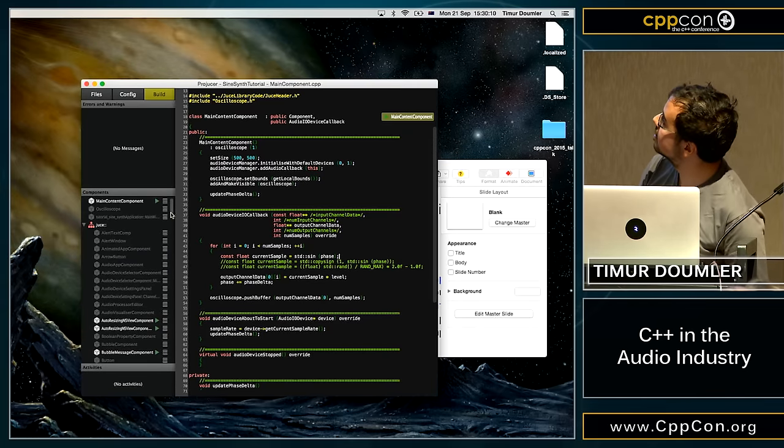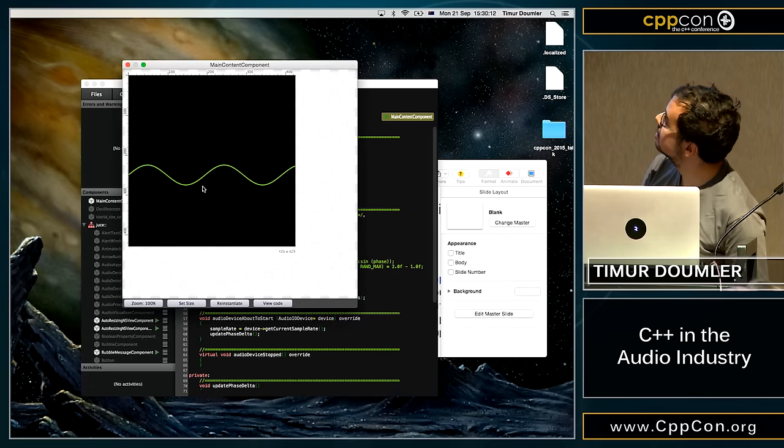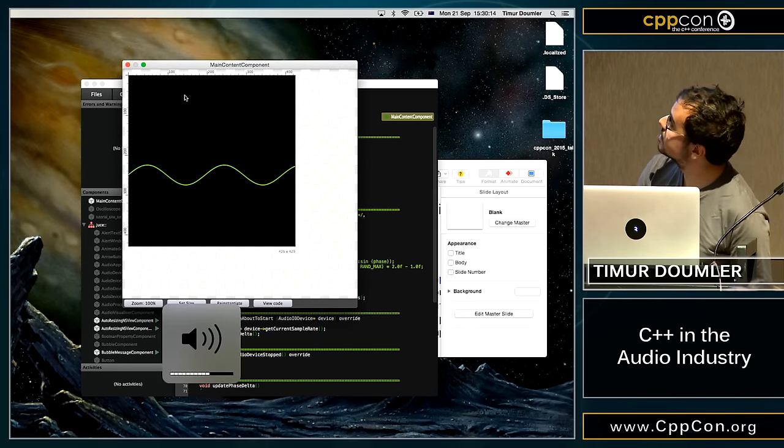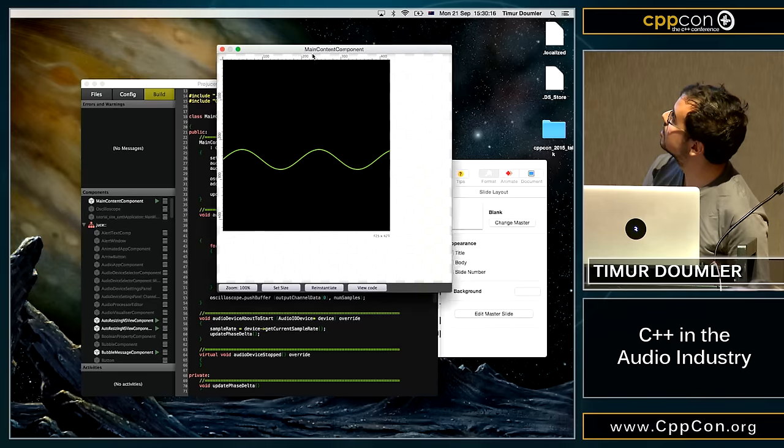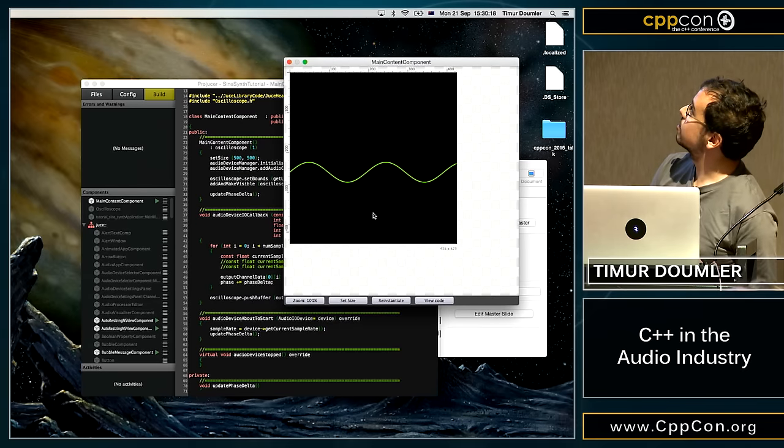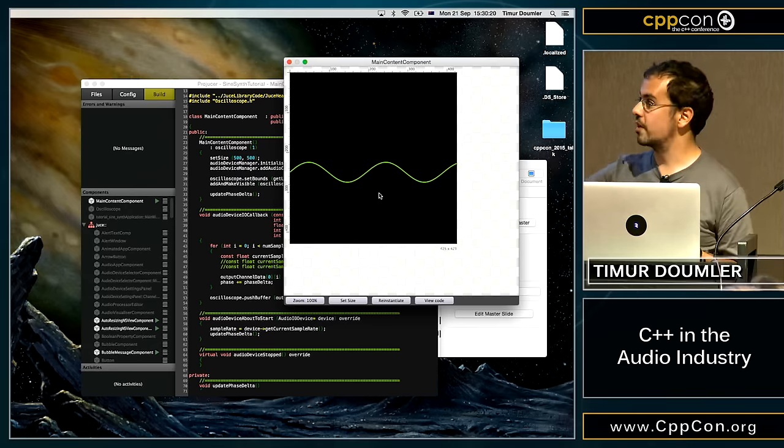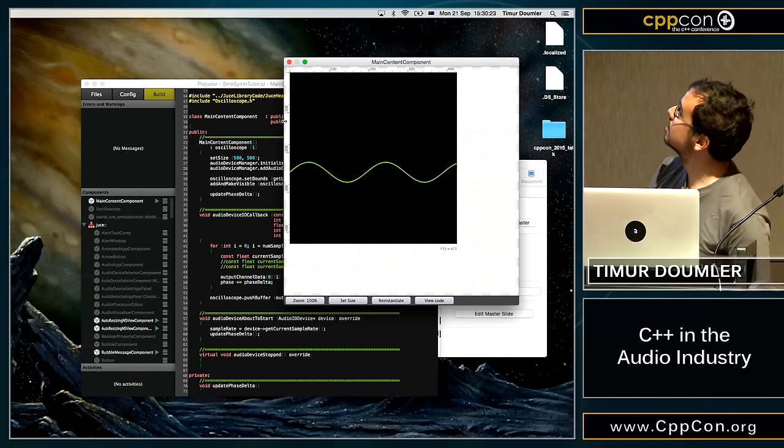And that's all we're doing. And if I run this, we get a sine wave, which sounds like this. Also, this is a little class that I wrote, which is just like an oscilloscope. It shows you the waveform. So that's the actual waveform that's playing.